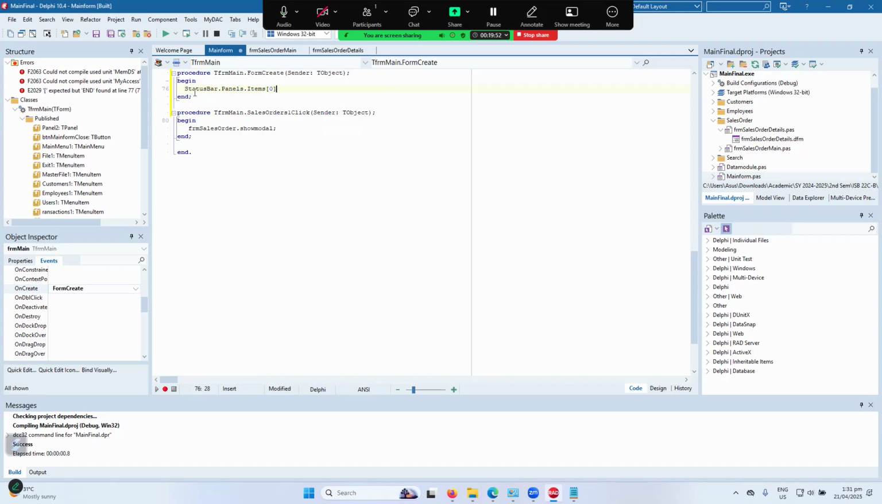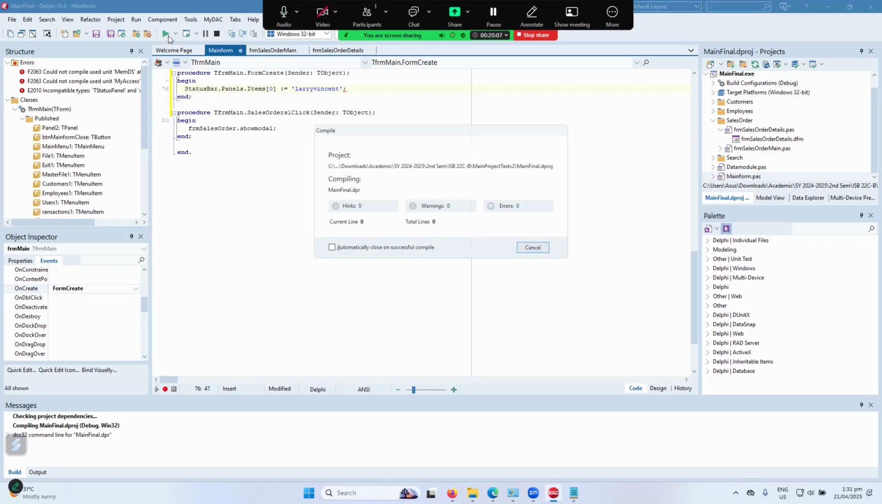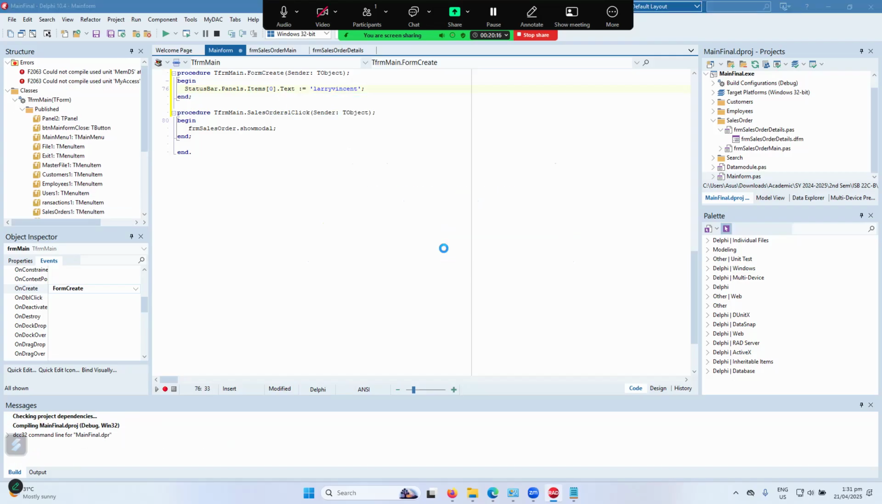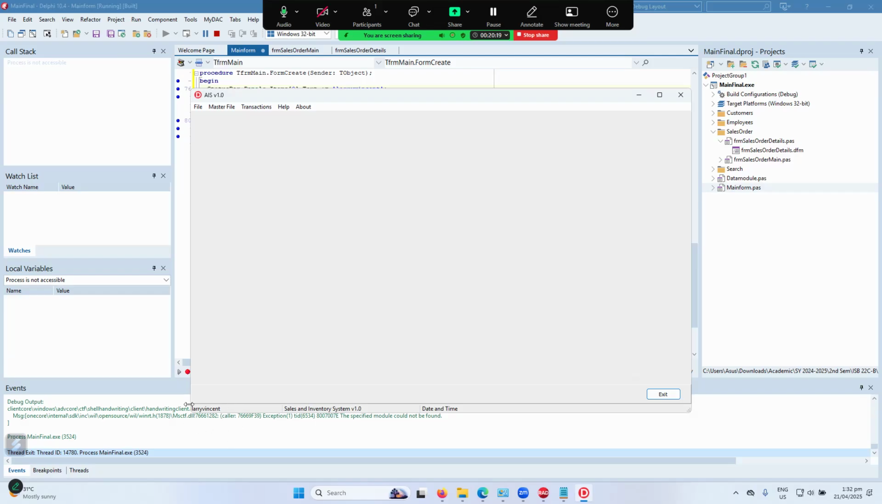Items 0 is equal to, let's say, the username. My username is Larry Vincent, for example. When it is loaded, you see Larry Vincent at the bottom. That is where we place the value, so it's visible for someone to see who the current user of the application is.